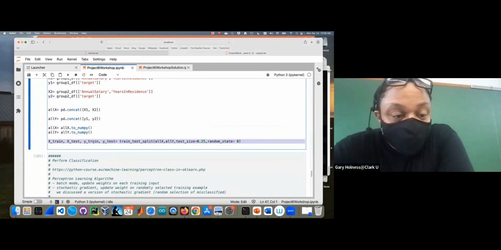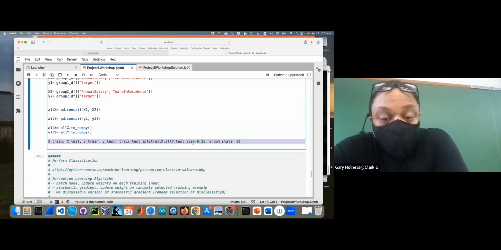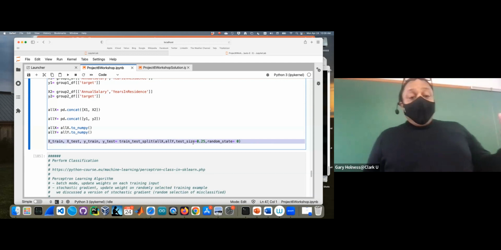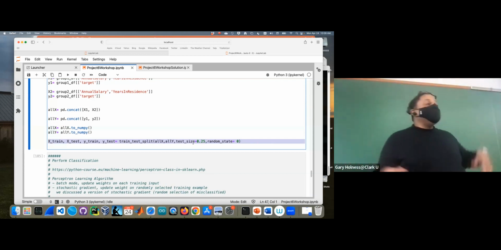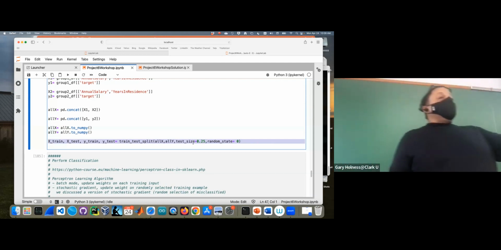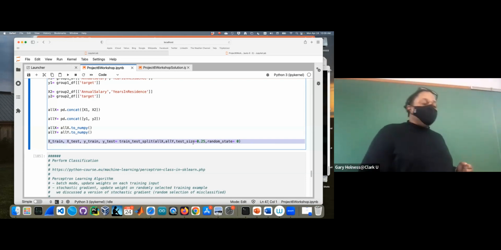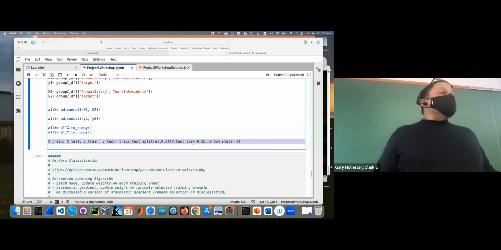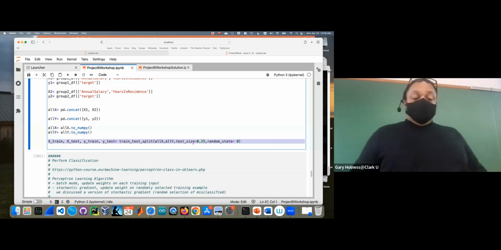So here, we take all of our data and we split out the testing portion. So we're setting aside 25% of our all-inclusive data set to use for testing. And the remaining 75% we're going to use to train our model. Does that make sense? Okay.